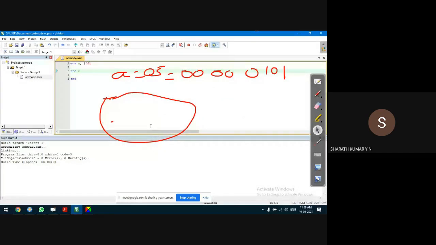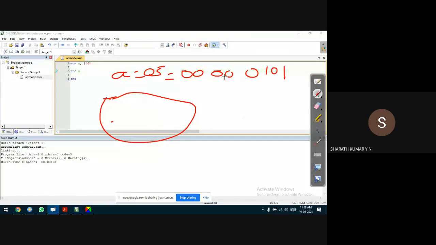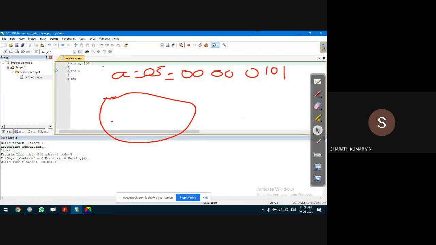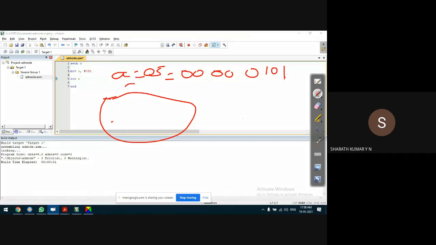So the content of accumulator is 05H. Let us set the content of carry. Let us set the carry to 1, set to be C. So here the C is already set. C will be set to 1.